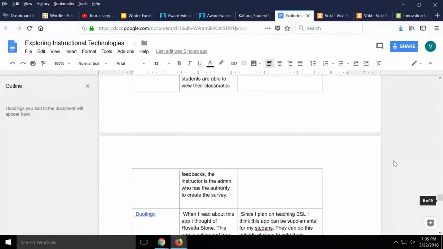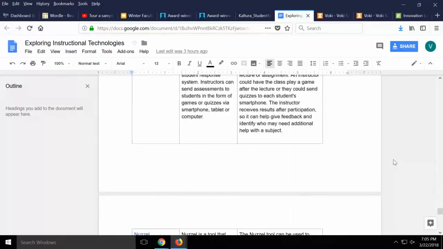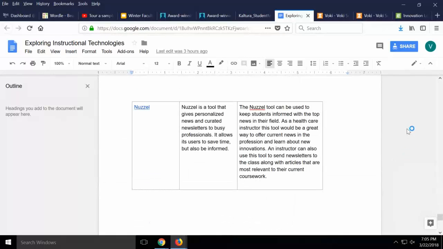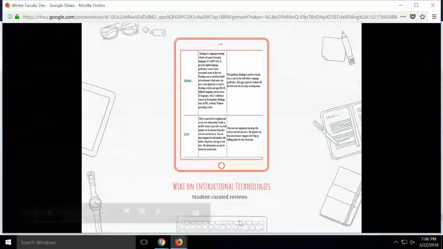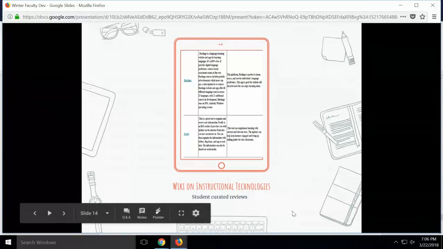I was impressed with the amount of energy and time these students put into discovering things that would work for themselves. I think that was my favorite part. So that was just that little review there.